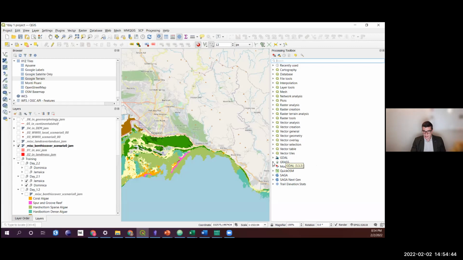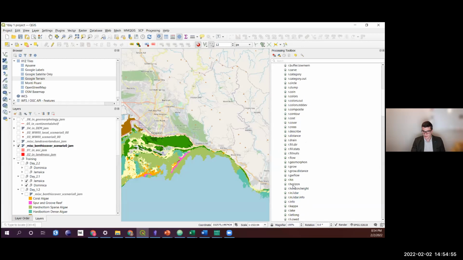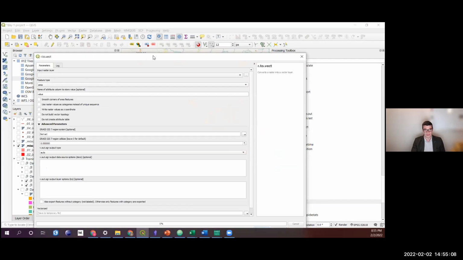So what you basically want is the GRASS one, raster, and you want R to vector, which is raster to vector. It's the one that changes a raster into a vector.